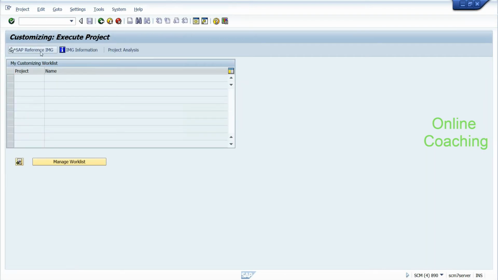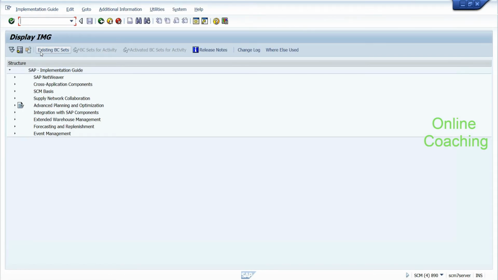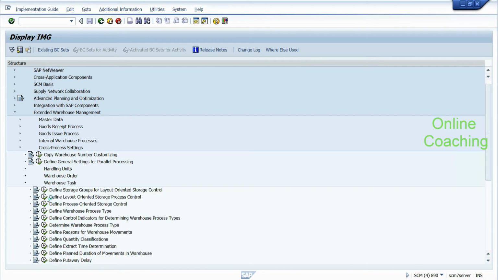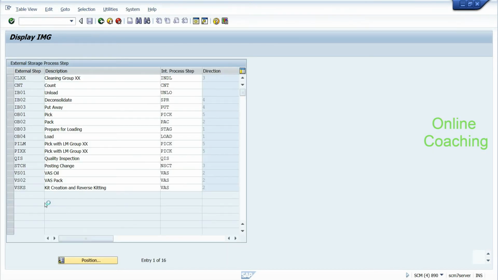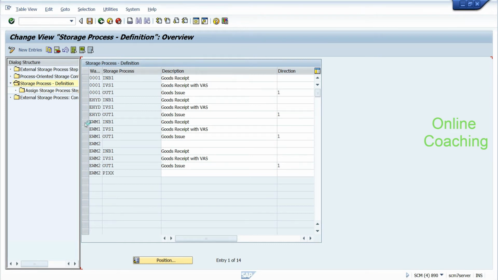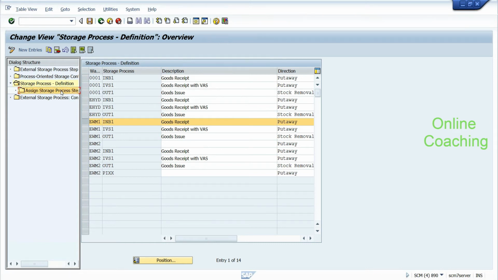Go to IMG, because we'll be referring to all these again and again when we go through the different chapters. EWM and then the cross process settings. In the warehouse task, you have something called the process oriented storage control. In the process oriented storage control, assuming I want to have 3 steps or maybe 4 steps or maybe 5 steps, you can define how many you like here. Storage process definition. You can see that INB1 means the goods receipt. In the goods receipt, you can see what all the process steps are.